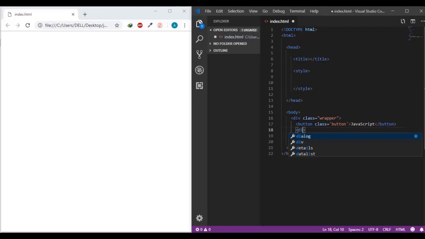So I will make a division and give it a class equal to container. So those contents will be an image and text. So first one is the image, and the image and the text will be inside a paragraph element.